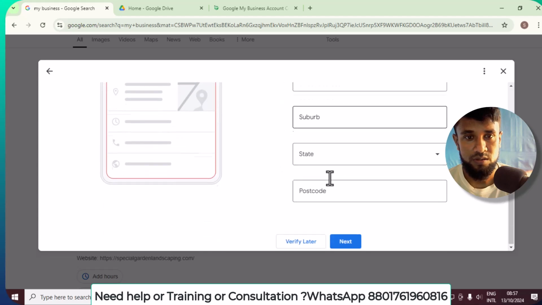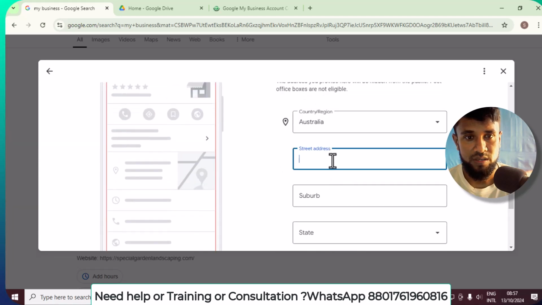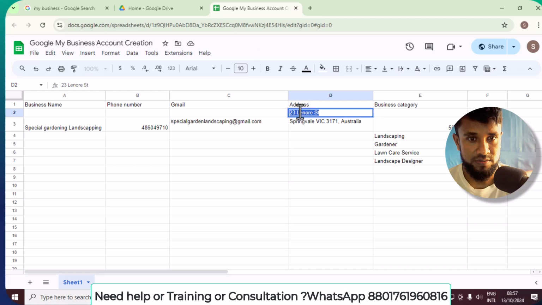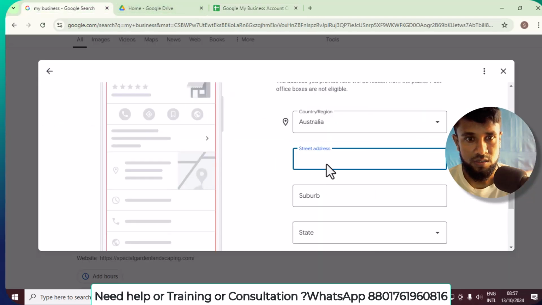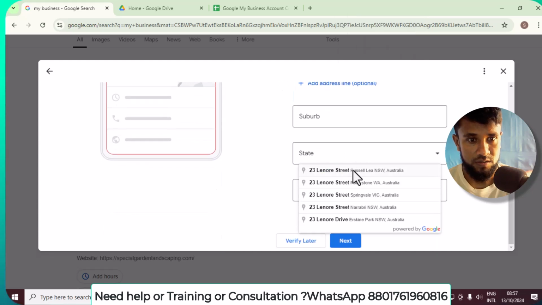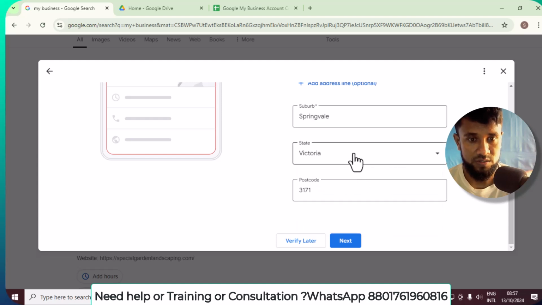First of all, they ask for my state address. So I will use my state address, copy this one and paste it here, and finally this one is our location.